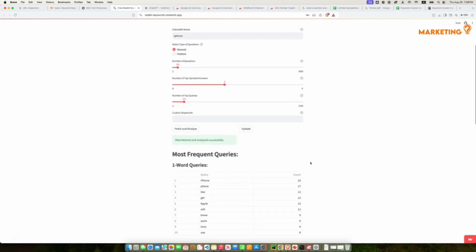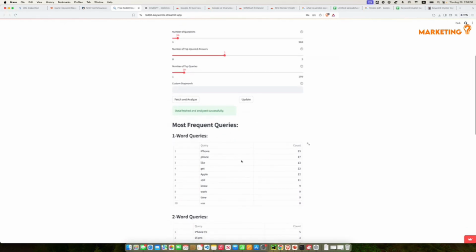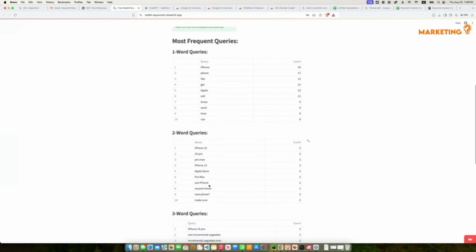And now the initial results are ready. So you can see the most repeated words, one word queries are here for us. For example, iPhone, phone, like. So these are the keywords. And then if we look at the 2 word queries, people are talking about iPhone 15. These are the initial things that we're seeing.